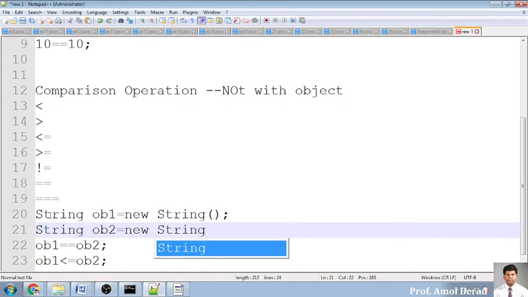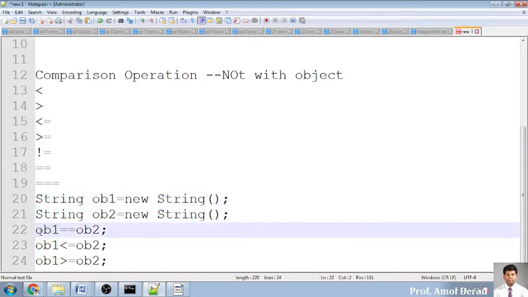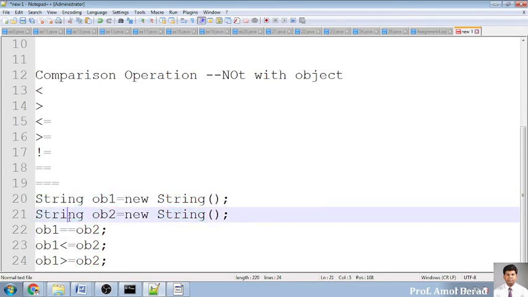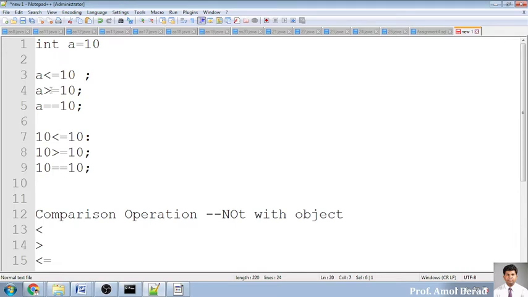Can we compare these now? No, because both are of type String. So can I compare these two? No. Remaining students, can we compare two objects? Yes, sir. Huh? No, sir. Now this is supported by the primitive data types.